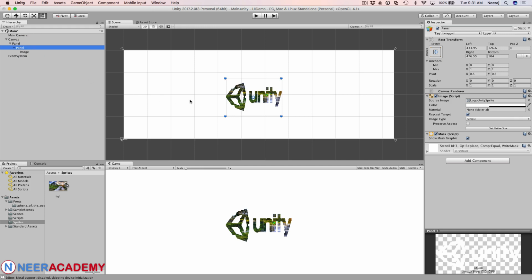This is how you use UI mask, and it is very effective and it is used extensively in app development.